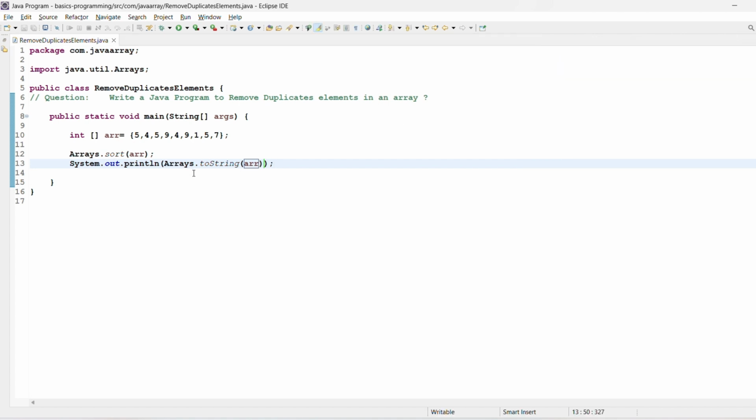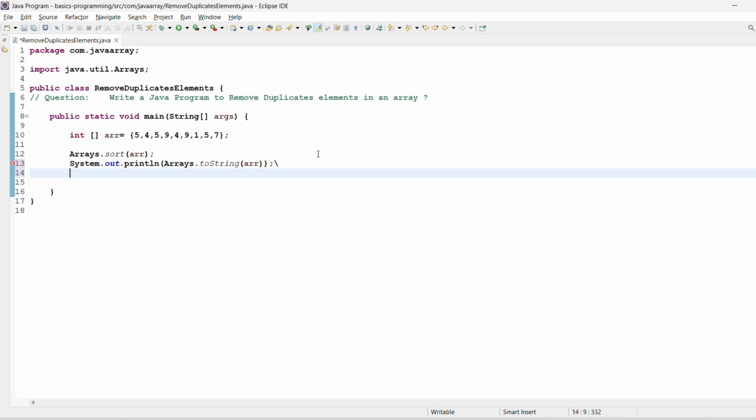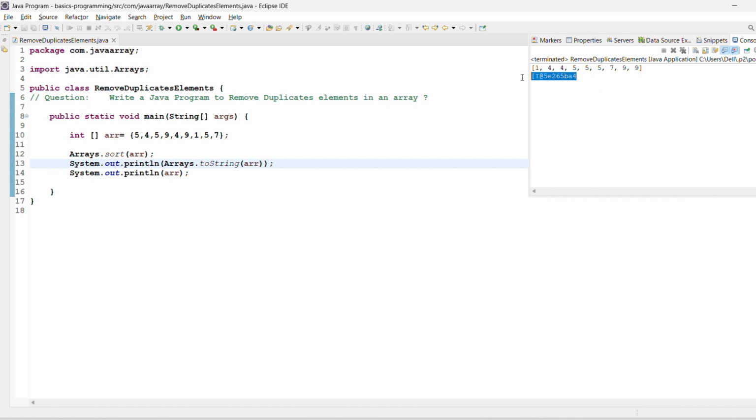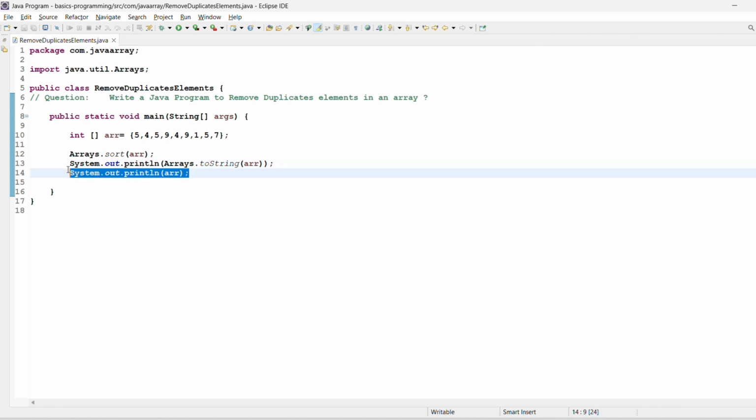Basically, the toString method, instead of printing the address, prints the values. If you use sysout directly, let's take sysout arr over here and run it, you will get an address; you're not getting the values. If you want to print the values, you have to use the Arrays.toString method. So we can easily get the Arrays.sort.